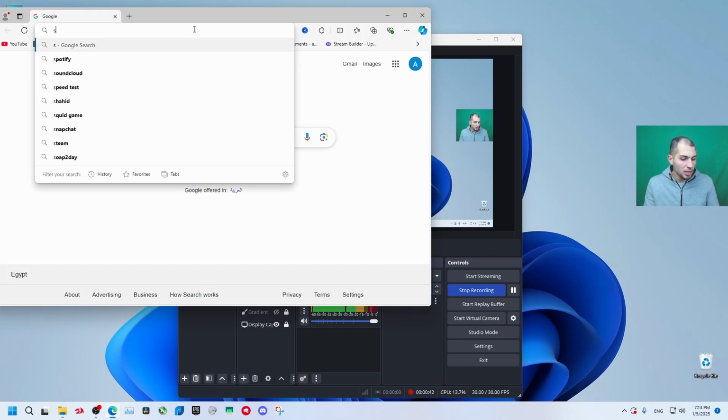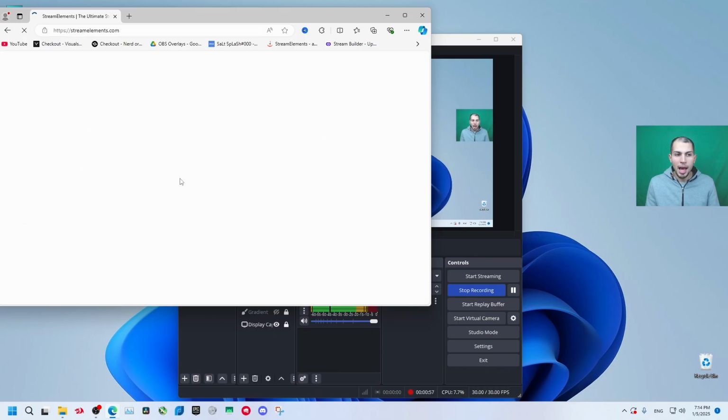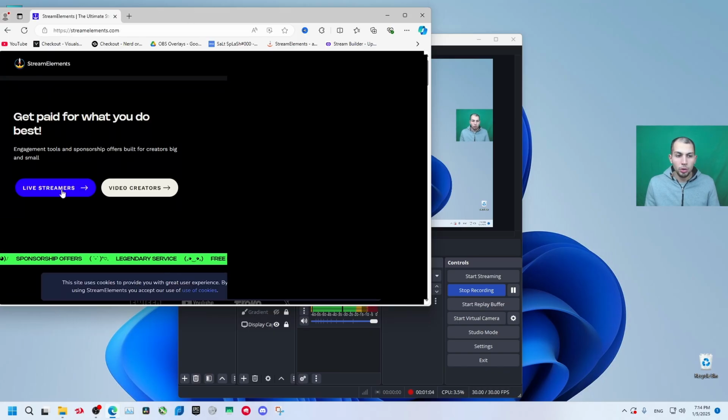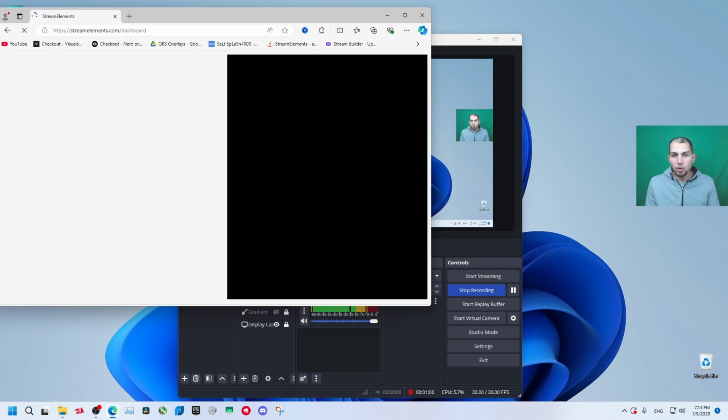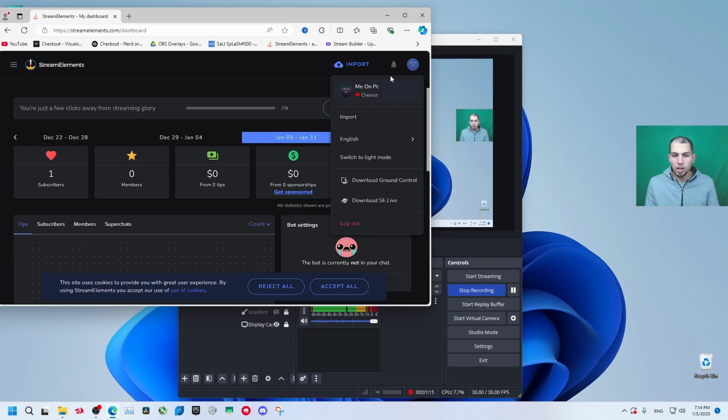First, search for StreamElements. Go to StreamElements. This is a free service that you can use for OBS Studio or any other streaming software, and you can use it for any platform. Go on live streamers and log in with your account, sign up if you don't have one. Just sign up with the same account as you have your YouTube channel on. So this is my YouTube channel.